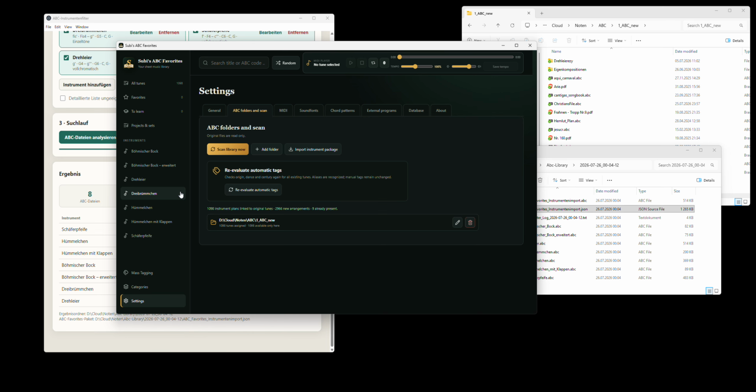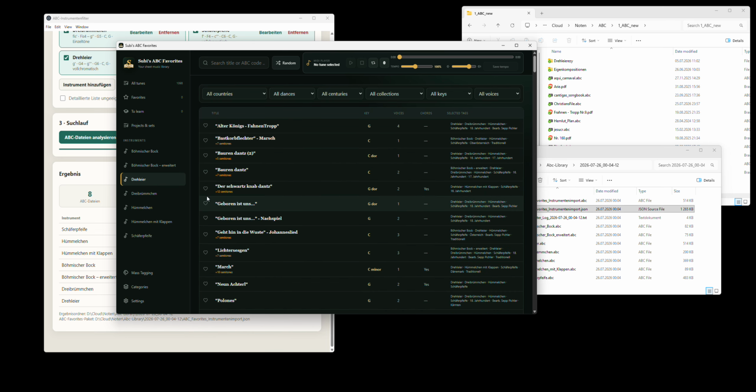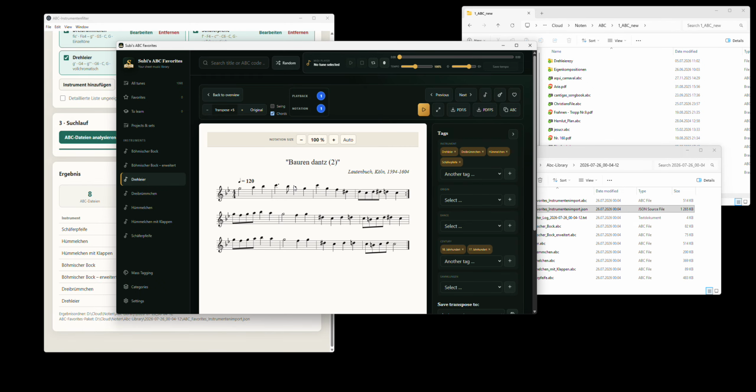Duplicates. And I can select my tunes. And the first thing you might see is this orange +7 semitones, +5 semitones. That means the tune is transposed for this instrument in this database. So the tune only exists once. When I click here, I can see it's assigned to Drehleier, Dreibrümmchen, Hümmelchen, and Schäferpfeife. Basically, the hurdy-gurdy, the shepherd's pipe, and the German small pipe.